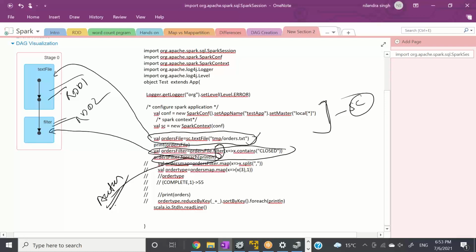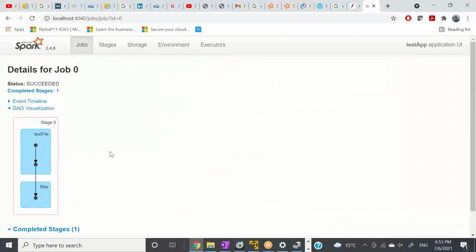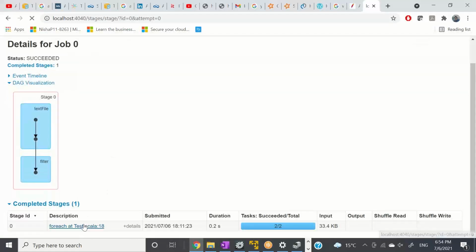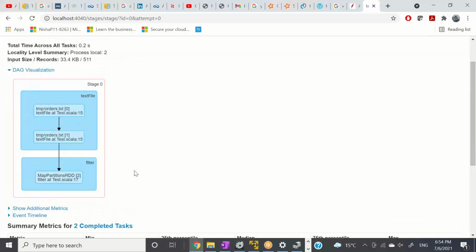Okay. So this is going on behind the scenes. This is how your code is converted into a DAG, right? As simple as that. Now, let's go one more step ahead. And if you want to dig down further, it will tell you in a lot of detail, right?